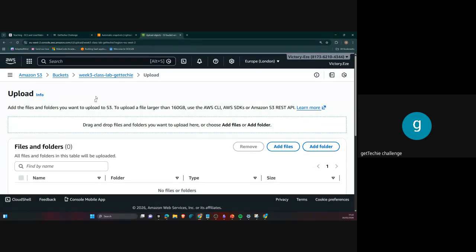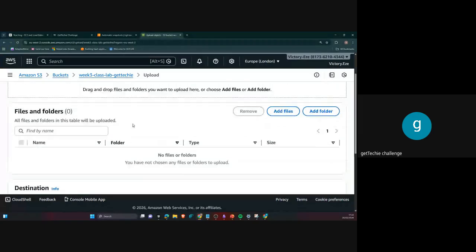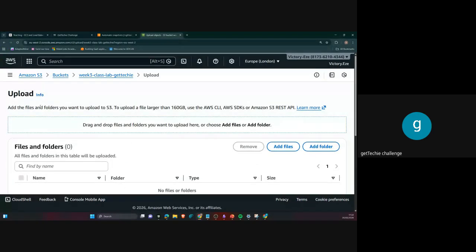Okay, wait, let me see. I think I'm even saying something here. Add the files and folders you want to upload to S3. To upload a file larger than 160 gigabytes, use the AWS CLI. So this one you have to use if you have one file that is greater than 160 gigabytes. You have to use the AWS CLI. That's the command line.